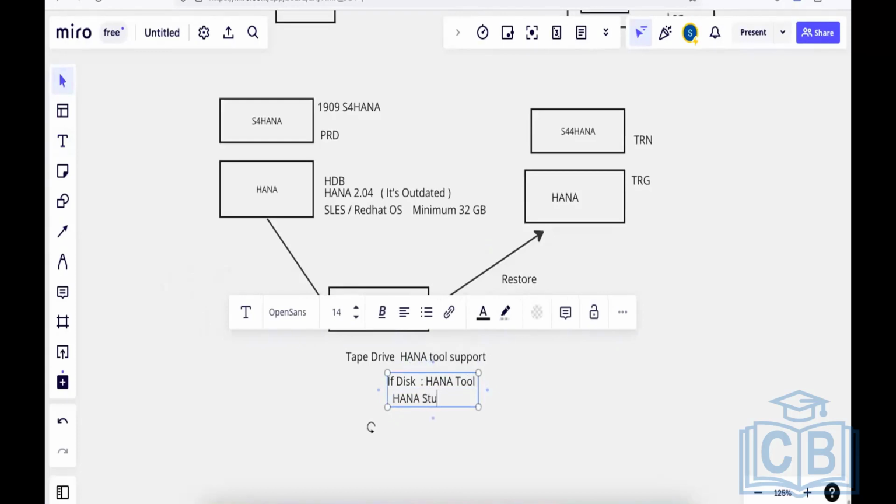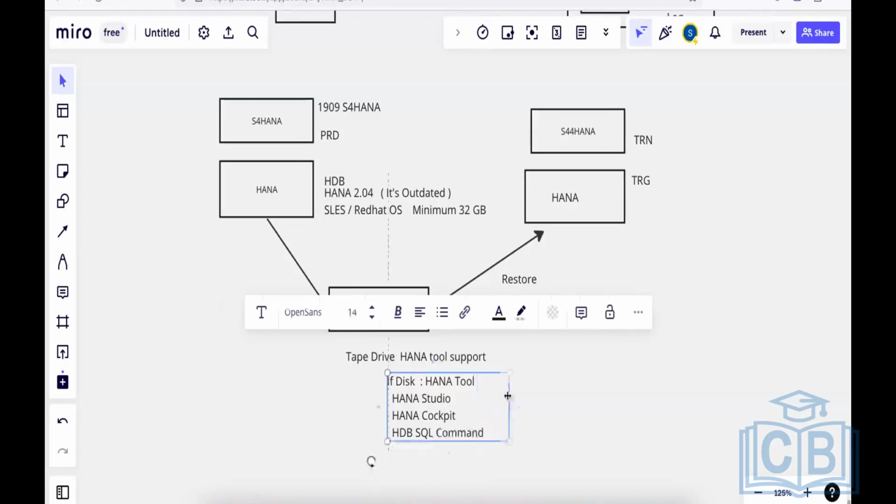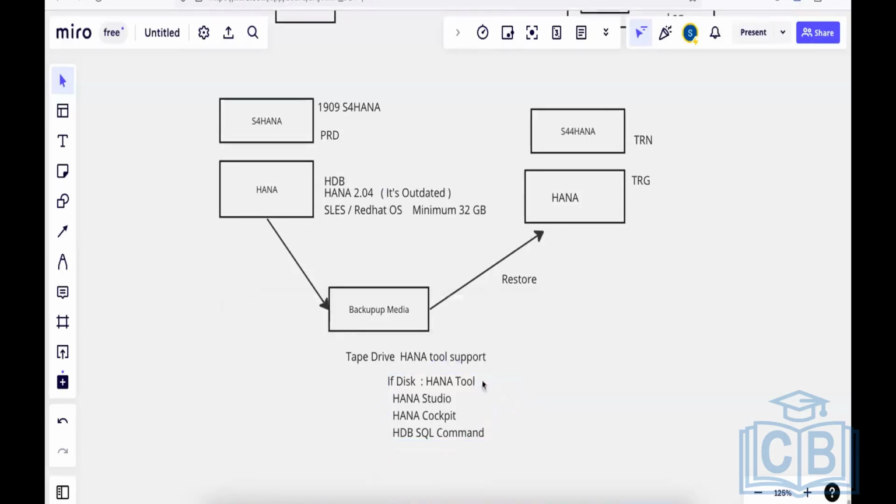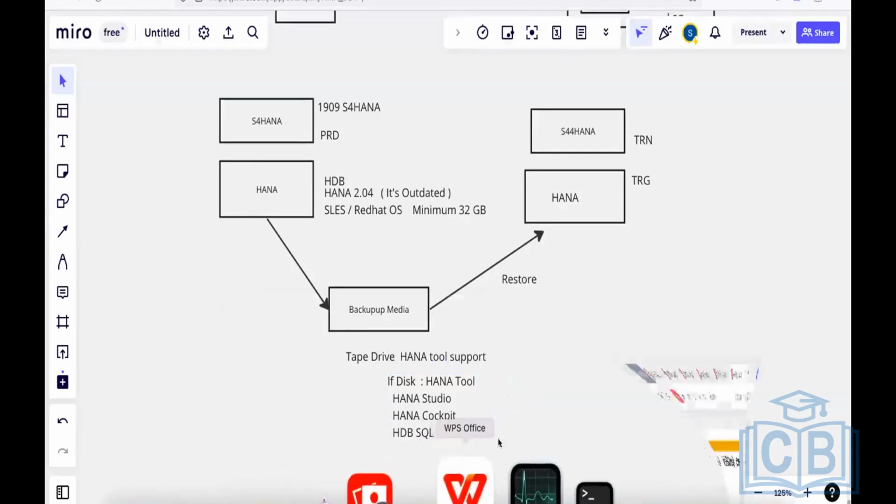So that's what I'm asking. Do you know how to use HANA Studio to restore the data? Yes, yes. HANA Cockpit, HANA Studio. You can use HDB SQL command line. You have multiple ways to perform the restore. If you want to see how to perform the restore, it is a very, very simple procedure. You can see here.